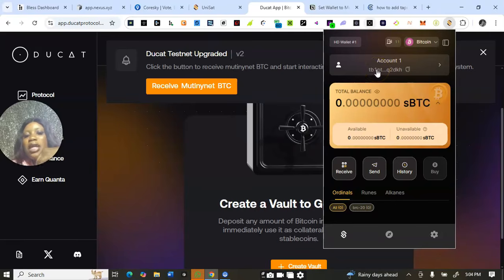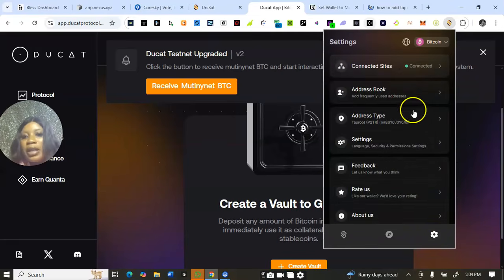For you to know that you're on Taproot, you'll be seeing tb1p. If you're not on Taproot, you'll be seeing tb1q, then maybe 8 or 10 or any number. But once you are seeing p, it means that you're on Taproot. So to change to Taproot, because by default it's not always on Taproot, come to these settings. If you open your Unisat wallet, come to settings, then you see address type. Click on address type.